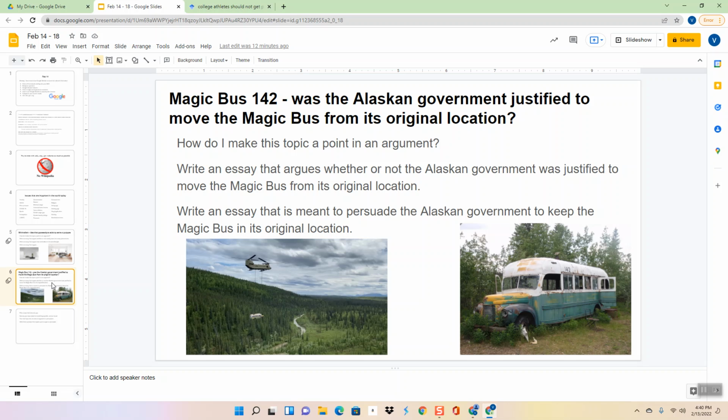A lot of people used to make pilgrimages out to this bus and go visit it because they were touched by his life. And along the way, certain people died going out to this bus because they just weren't prepared for the hike that was involved, and they weren't prepared for the elements, or maybe they were killed by a bear, or maybe they suffered the same kind of fate that this young man did. And so what ended up happening is the Alaskan government airlifted the bus, and they've moved it to a museum.